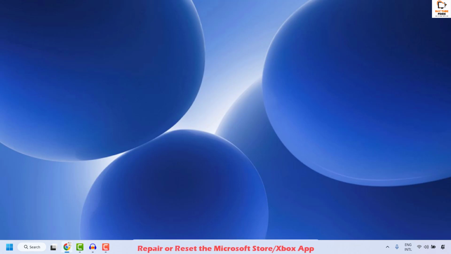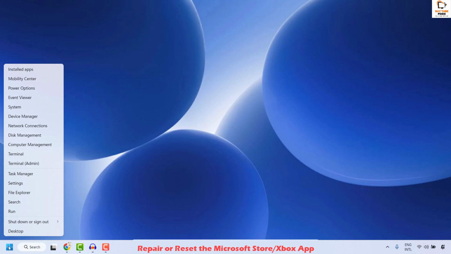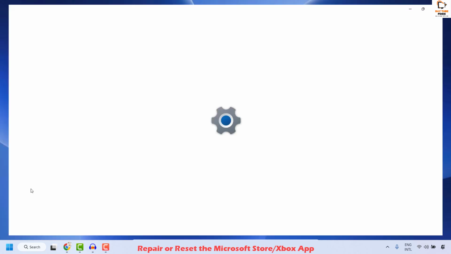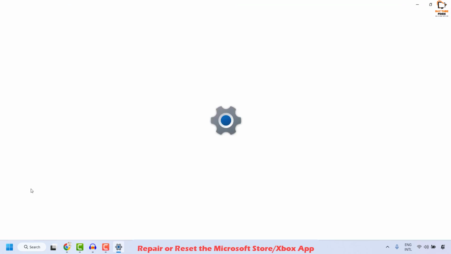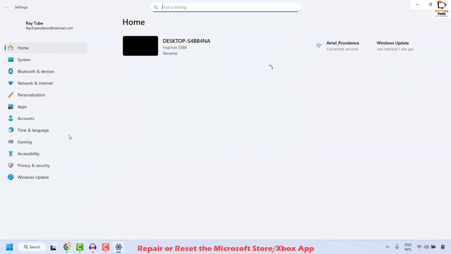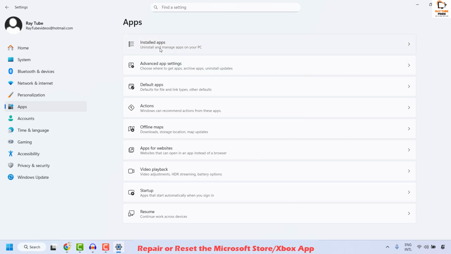Now, the next step to resolve this issue is to repair or reset the Xbox app on your computer. To do this, you will have to right click on the start button and then click on settings. This should take you to the settings window. Once you're in settings, you will have to click on apps, and in the apps, you may go ahead and click on installed apps.